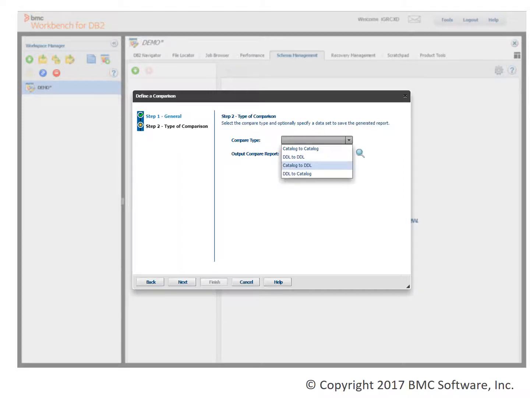In step 2, you define the type of comparison. Here we choose Catalog to DDL. Optionally, you can give a dataset name that holds the report, typically a PDS member. Click Next to continue.